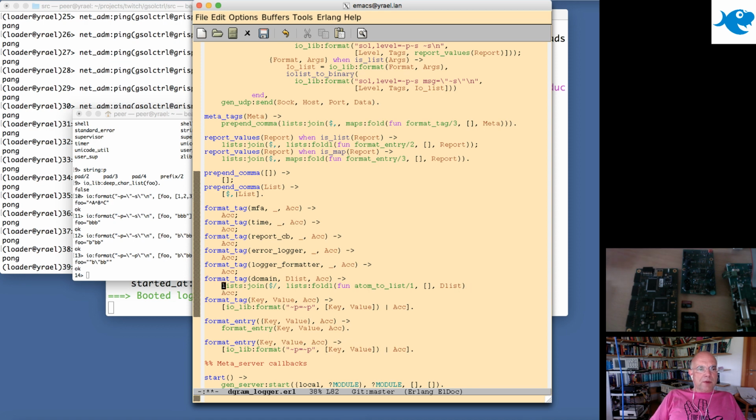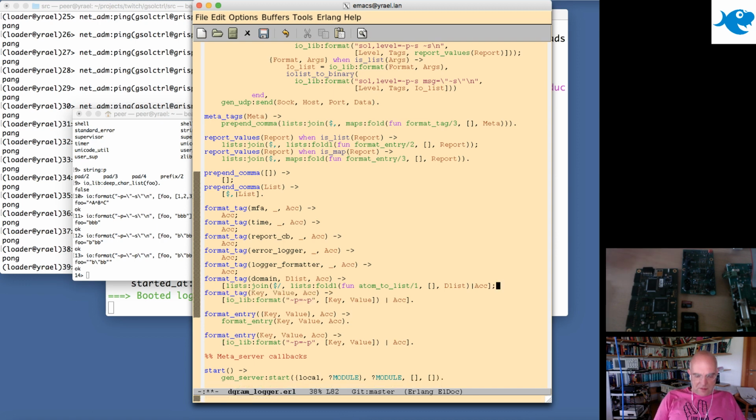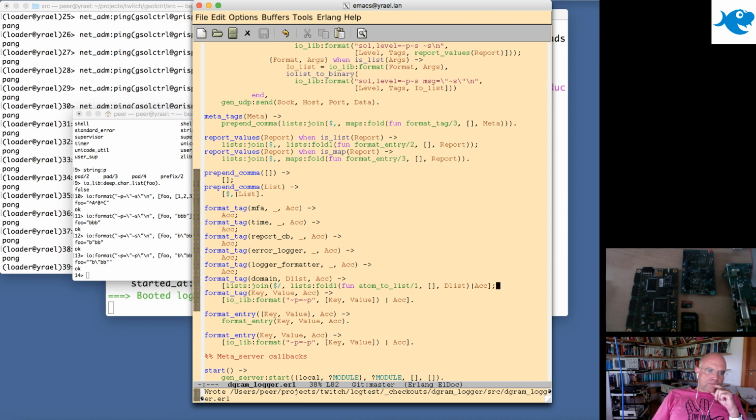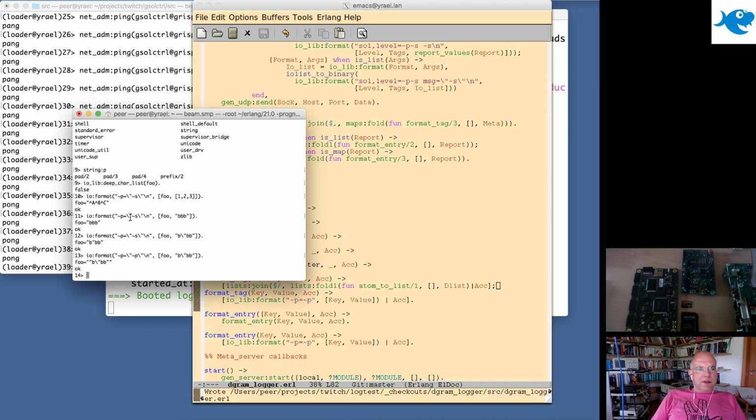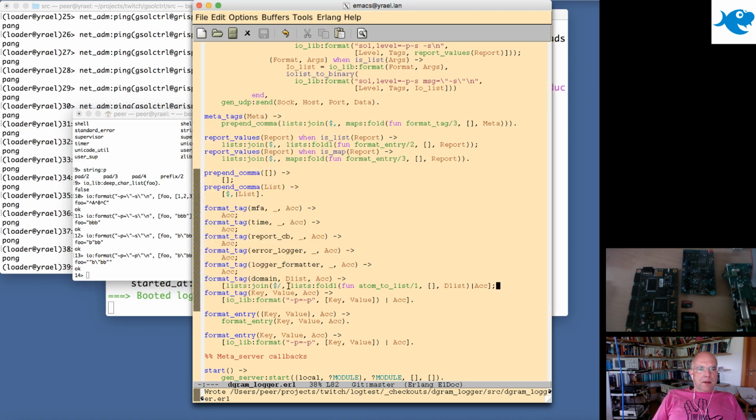And of course we want to prepend this to our accumulator, which is a list of the actual strings, and that replaces the just return value. So the question is, does this work? Let's see. Let's try this a little bit out.